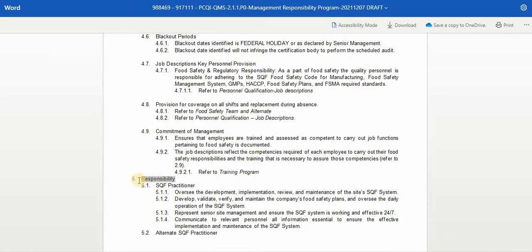The fifth component of the program is responsibility. The responsibility of the person is indicated. It covers what to perform to comply with the procedure or the policy. First, we have the responsibility of the SQF practitioner.